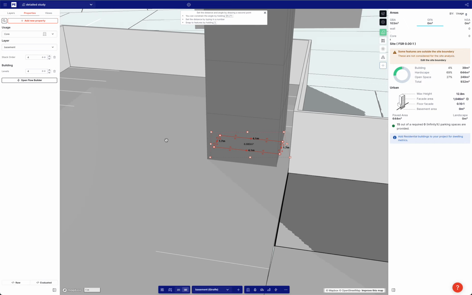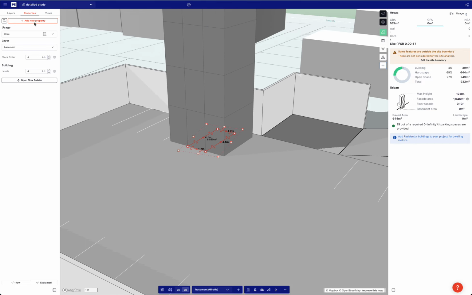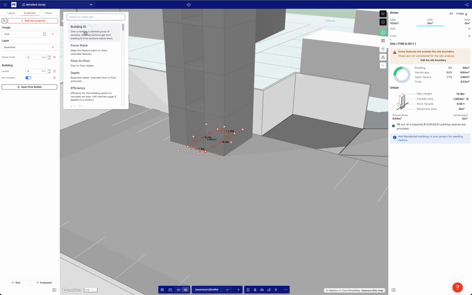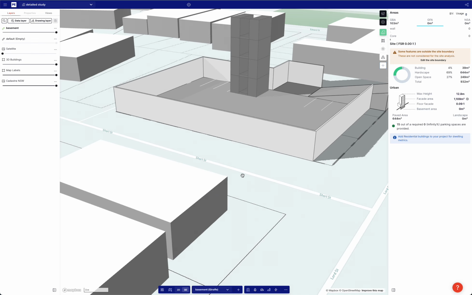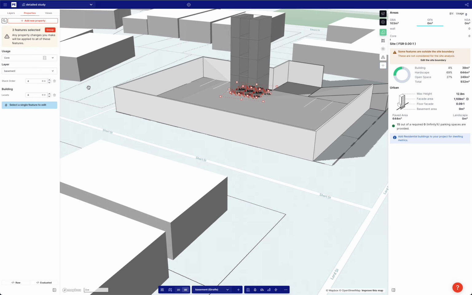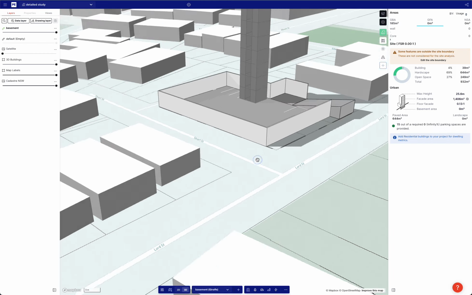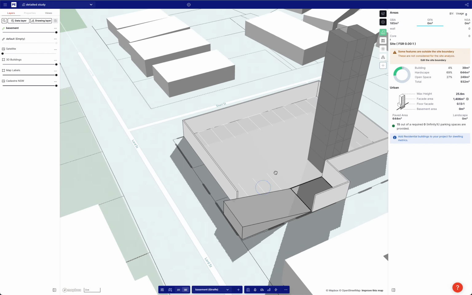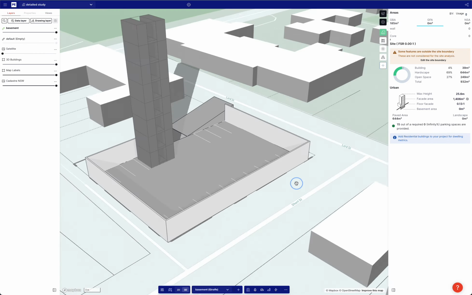And then what I'll do over here is I will add a no facades flag, just so we get this kind of that. And I'll group this all and maybe add some levels. Okay, so now we've got a car park, a core, and a basement.